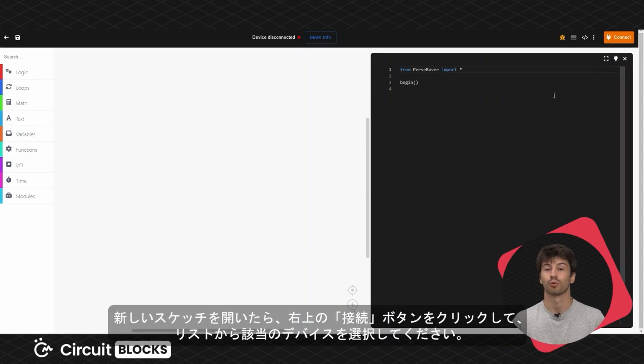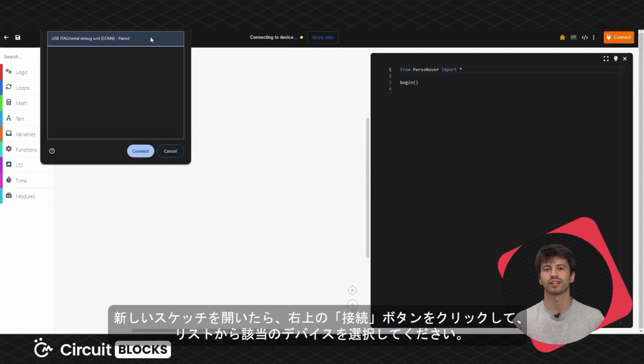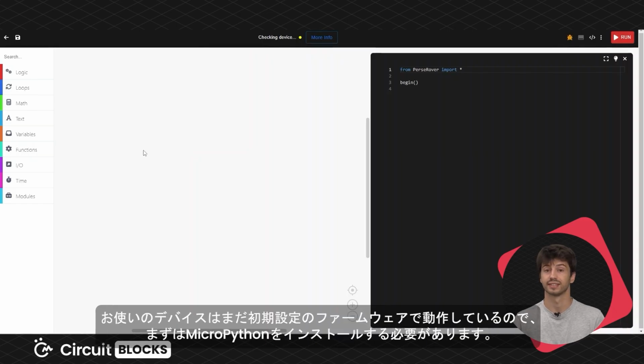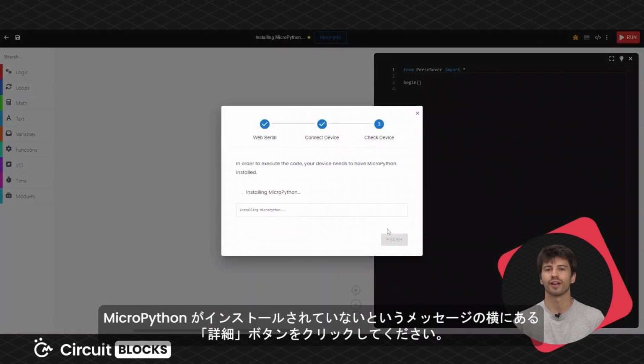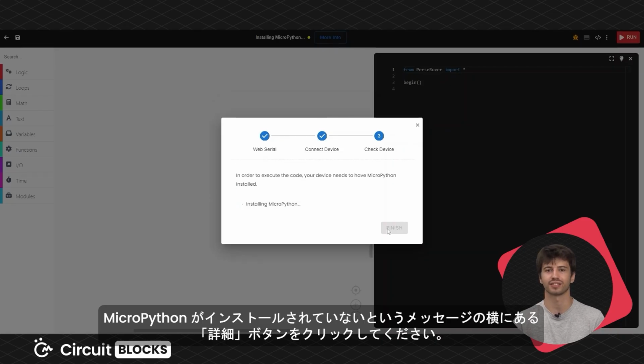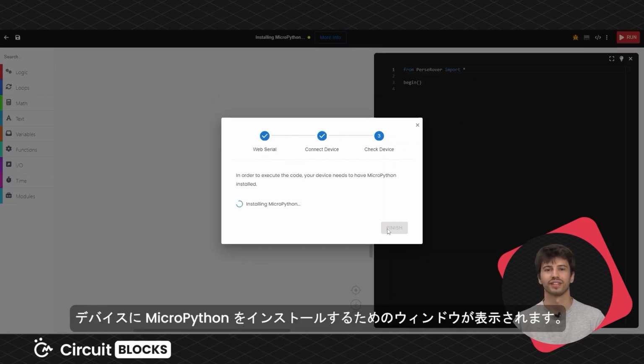Let's start. Once you open a new sketch, click on the Connect button in the top right corner and select your device from the list. Since your device is still running the stock firmware, you will first need to install MicroPython onto it. Click on the More Info button, located next to the message indicating that MicroPython is not installed. A window will appear with the option to install MicroPython onto your device.